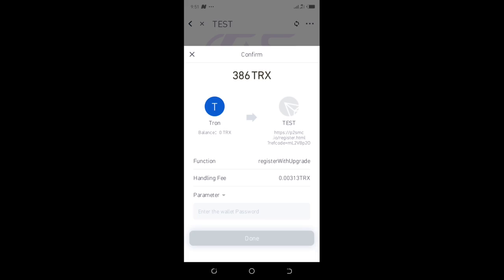So guys, that's how you register an account using a mobile wallet Tron browser.